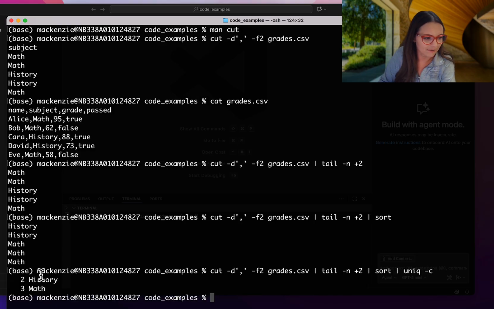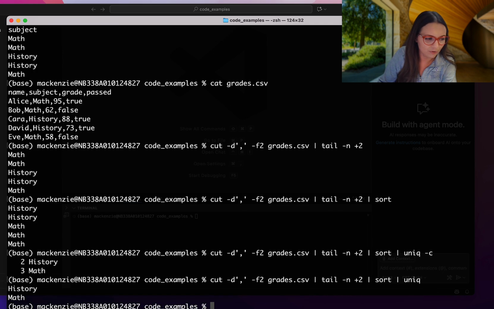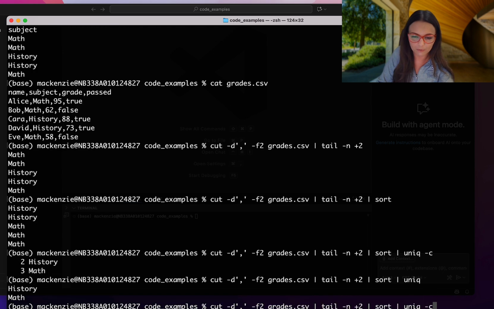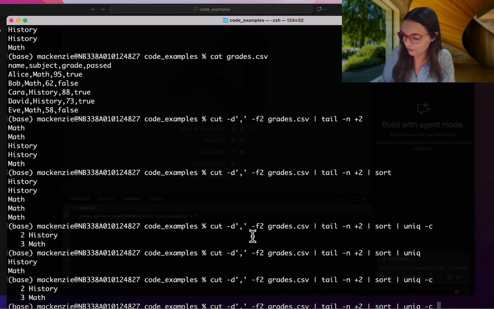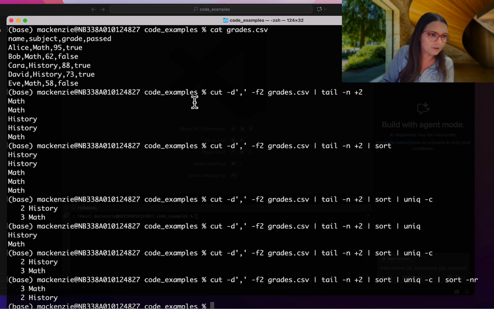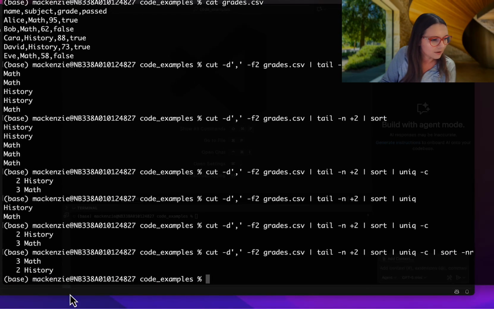Notice here we have the counts. What if I just said uniq? That would just show the unique values, but we also want to show the count of those values. And then finally we are going to sort those. The NR is going to sort numerically, largest first. Whoops, it's getting hard to see. Let's pull that up. Now we have math first, and history.